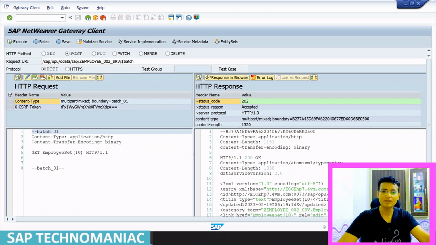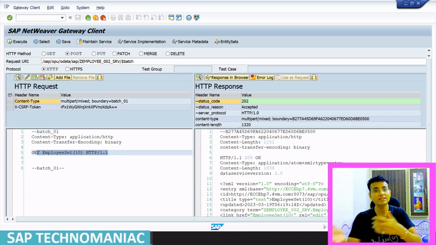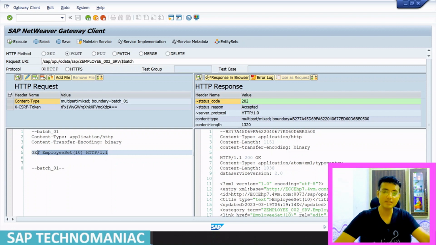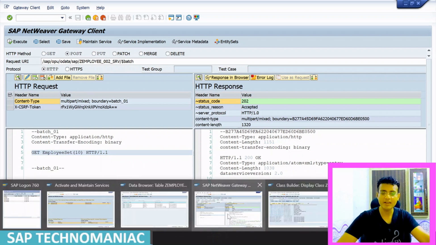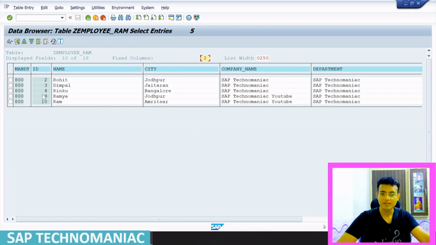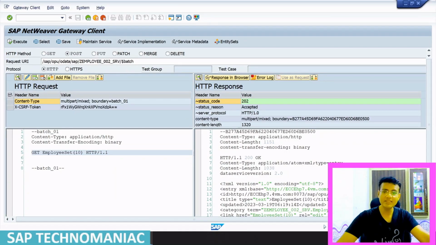But suppose apart from getting this employee set data, I want to get some other entity set data together. Or in this case, suppose I want to get only two entity set data. Employee number 10, or let me get one more thing. Employee number 9 I also want to get, or 4 also I want to get. So in this case, let me get one more employee number along with the 10. I want to get one more employee.